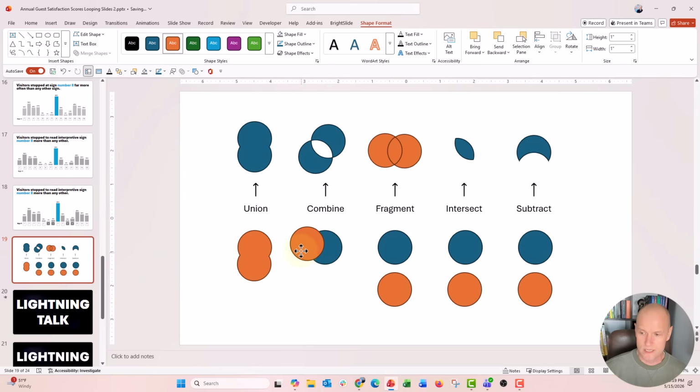I could probably do this in this way. So I'm going to hold down the orange, select the orange circle first, then Shift and blue, and now let's go up to Combine. And there we go. You can see it's one solid shape, and that middle part is transparent. So that's a pretty interesting one, Combine.